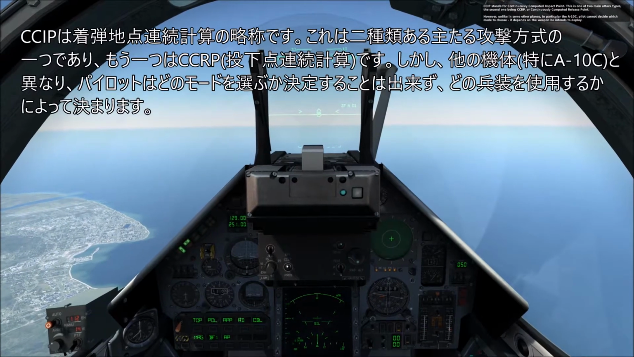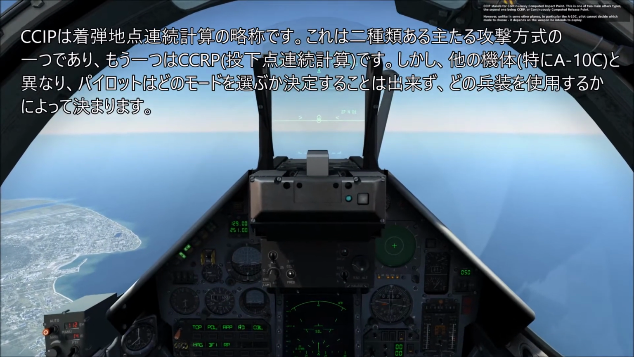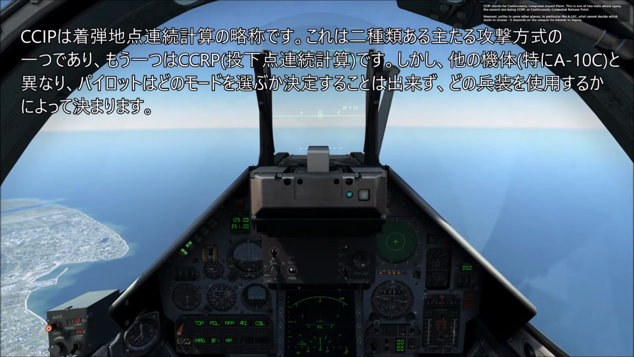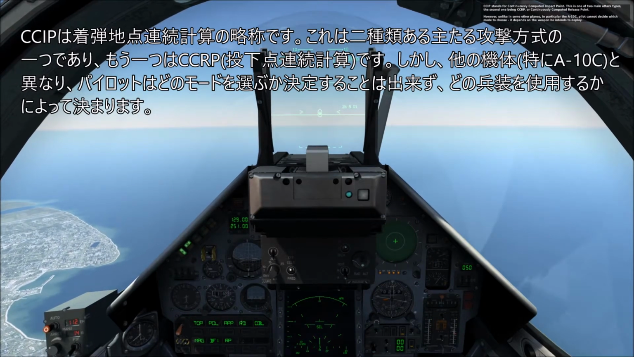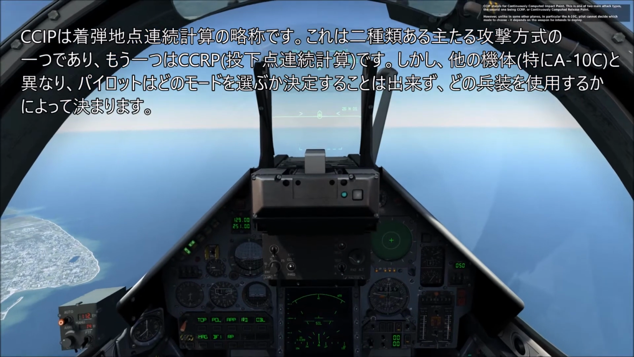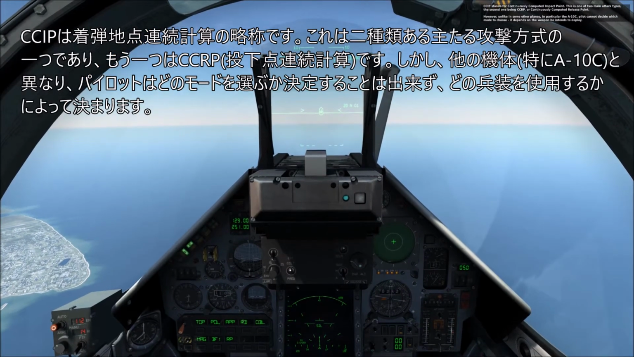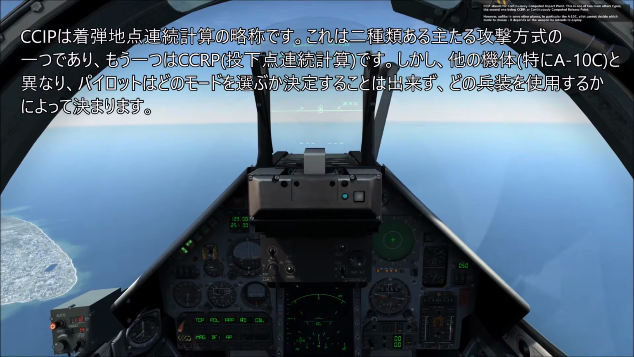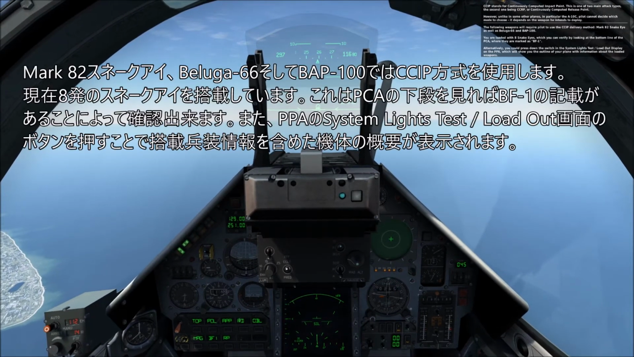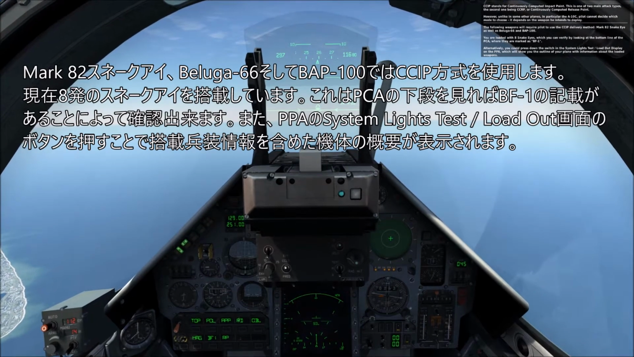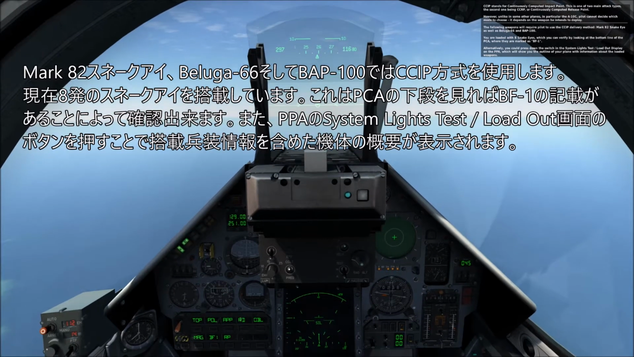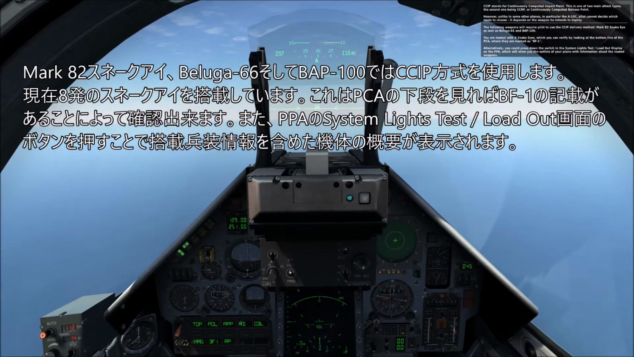CCIP stands for Continuously Computed Impact Point. This is one of the two main attack types, the second one being CCRP, or Continuously Computed Release Point. However, unlike in some other planes, in particular the A-10C, the pilot cannot decide which mode to choose. It depends on the weapon they intend to deploy. The following weapons will require the pilot to use the CCIP delivery method: Mark 82 Snake Eye, as well as Beluga 66 and BAP 100.